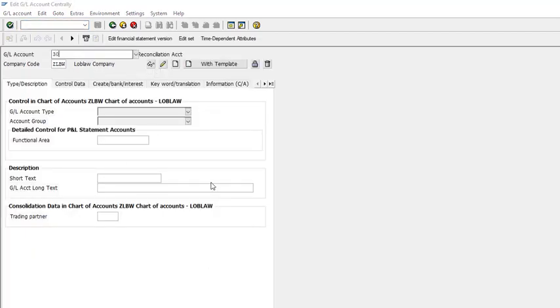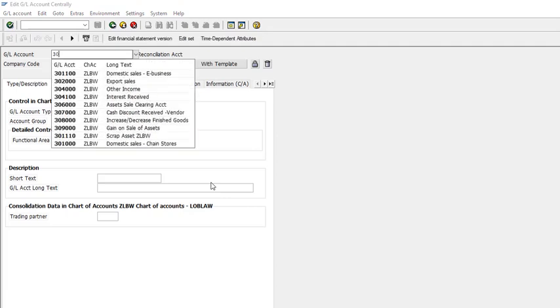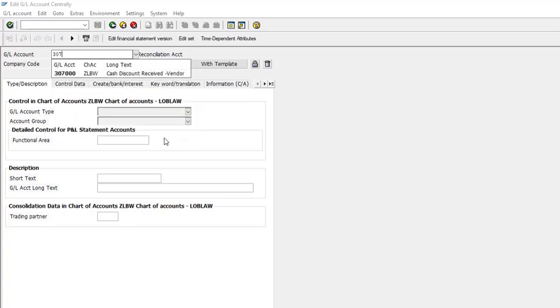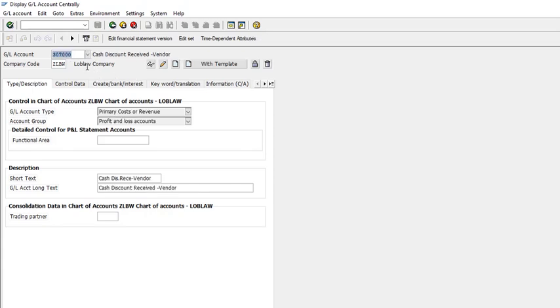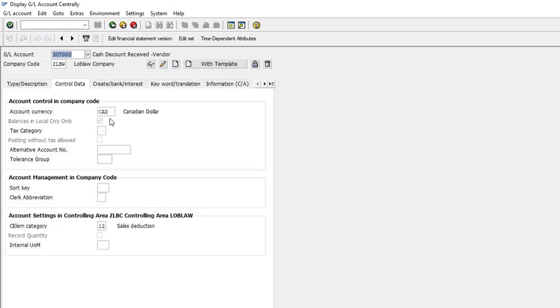So it's 30. I think it's 007. Yes. So for vendor we receive, when we are receiving discount, it's automatically our income. So it's primary cost. You have to define all primary costs or revenue. Profit and loss, nature wise, name you can write anything. In control, Canadian dollar, local currency.